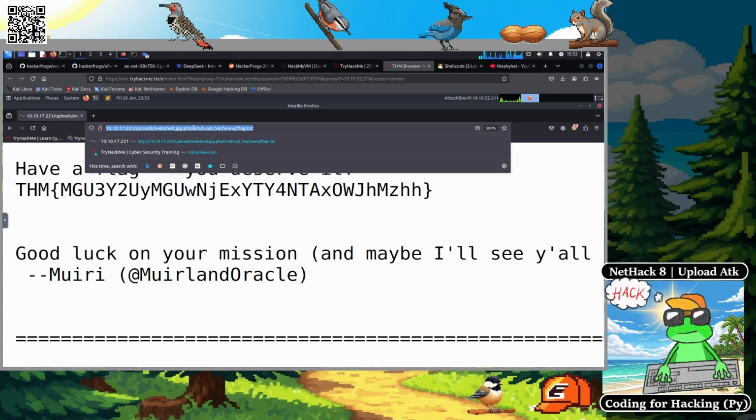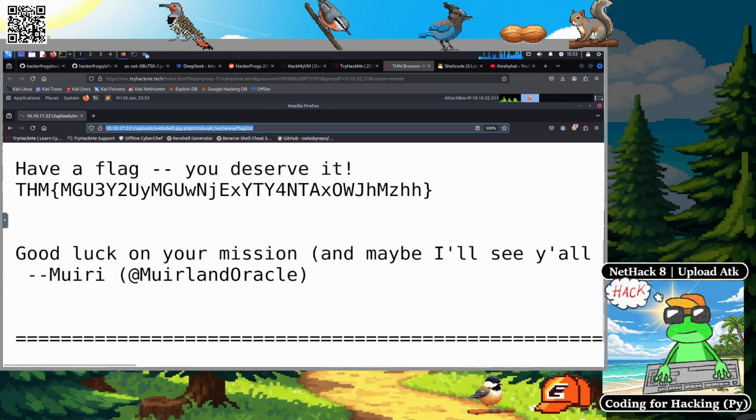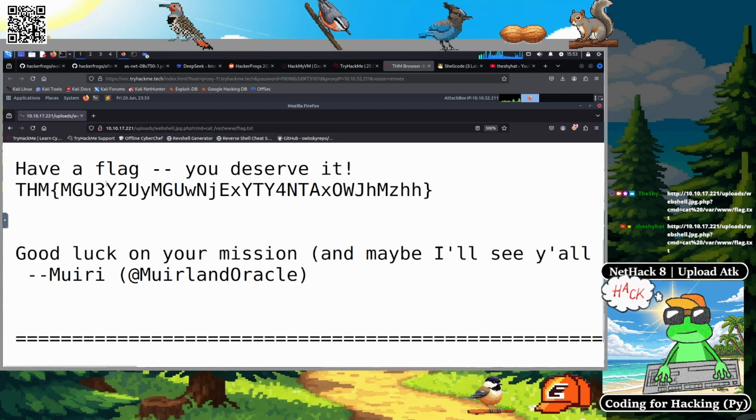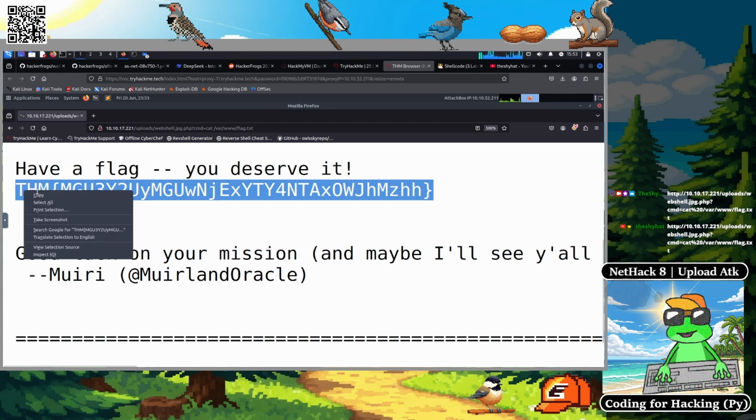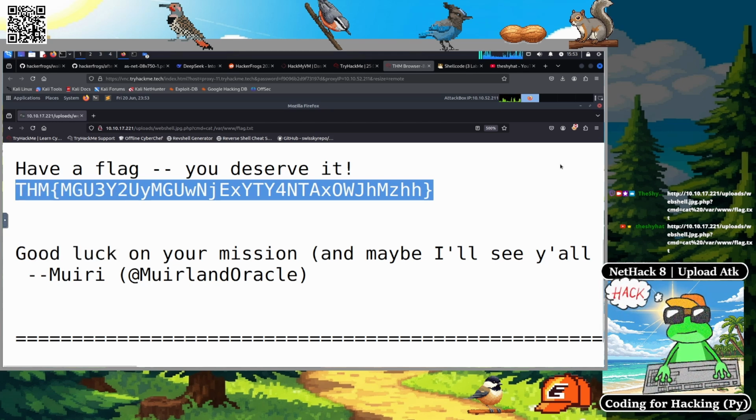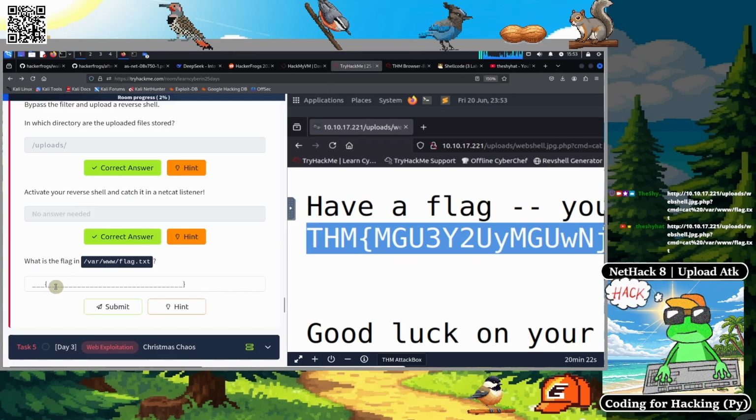And if anybody's wondering what path we're using for the web shell, this is the path right over here. Of course, what you need to do is sub in your own IP address in the URL there. Otherwise, it's not going to work. Okay, so it says have a flag, you deserve it. We got a flag over here. What we need to do is just copy it. So highlight it all, copy it, then go over to the TryHackMe page and provide this as the answer.